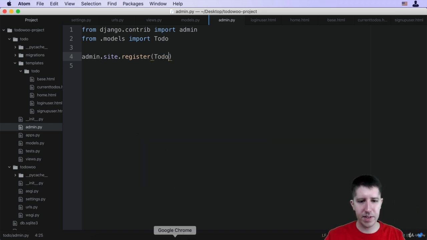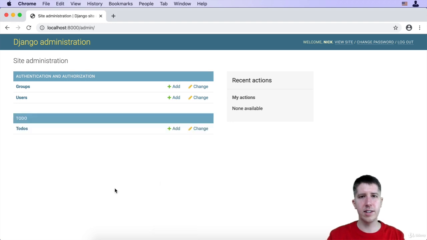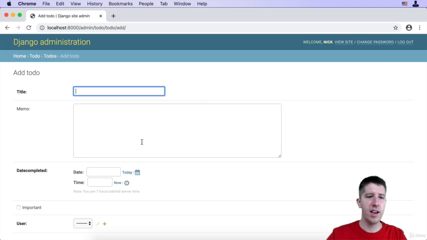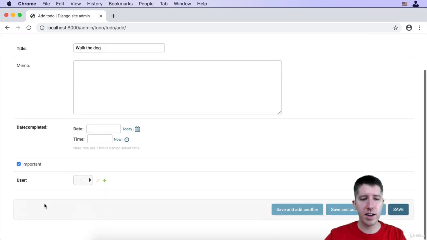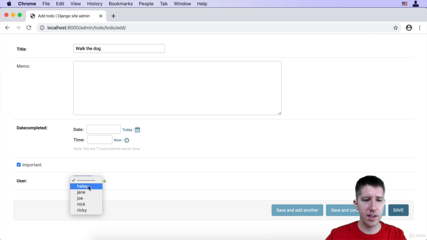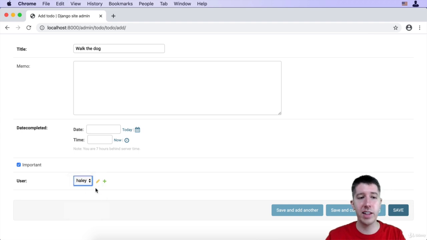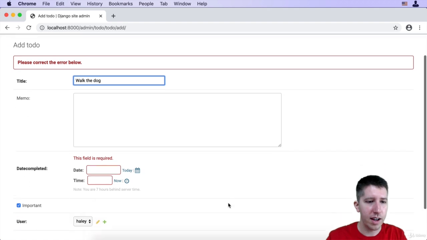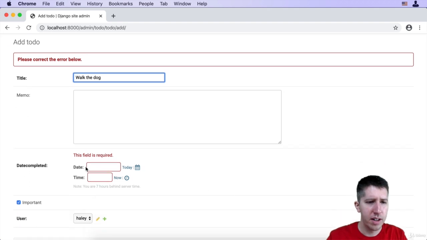So I'm going to go ahead and save this, reload this page, and check this out. We can click on the to-dos, and there's no to-dos right now, so let's go ahead and just manually add one. So I'm going to say something like walk the dog. This is really important, so I'm going to check that box. We have the date completed. We can specify the user. Let's make this belong to Haley, and let's go ahead and save that. And it's saying, oh, date completed is required.